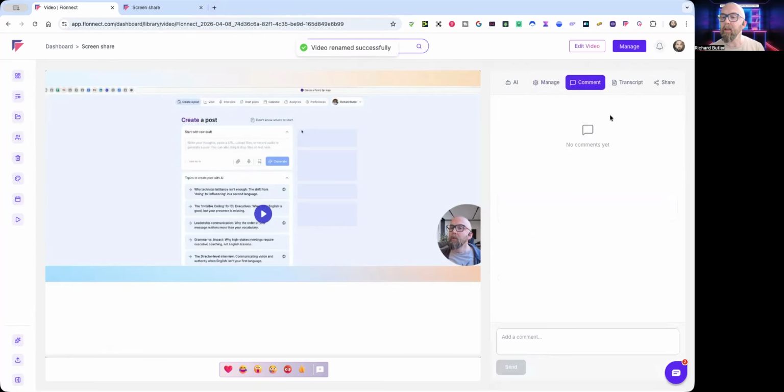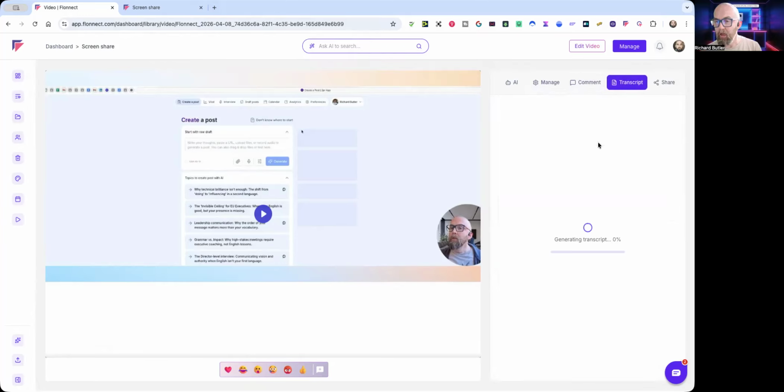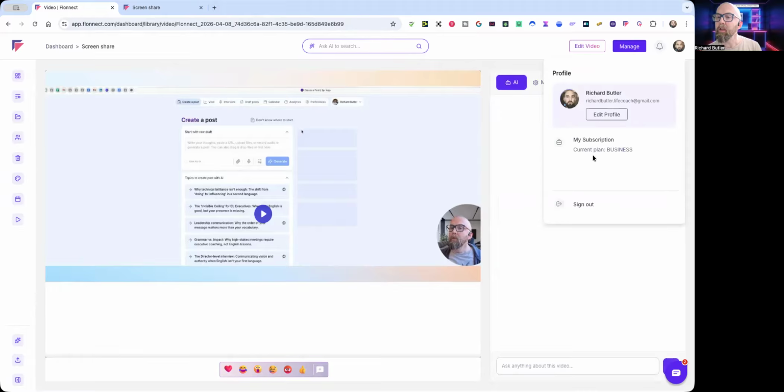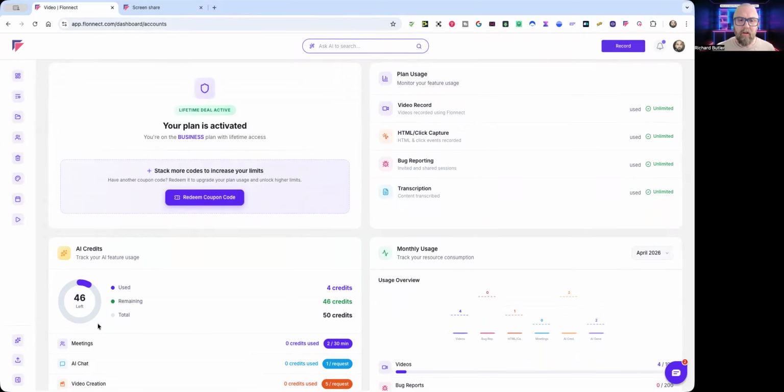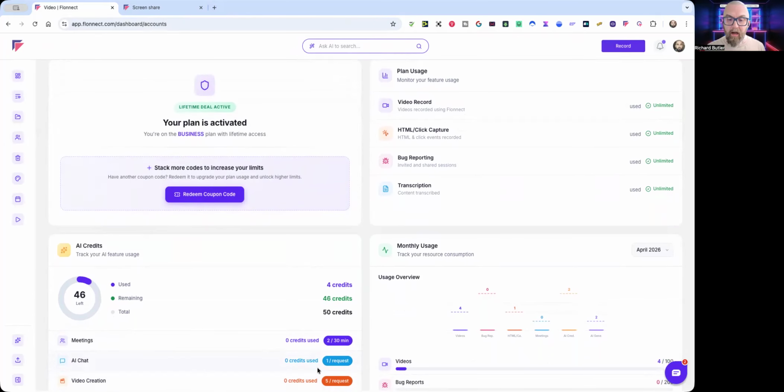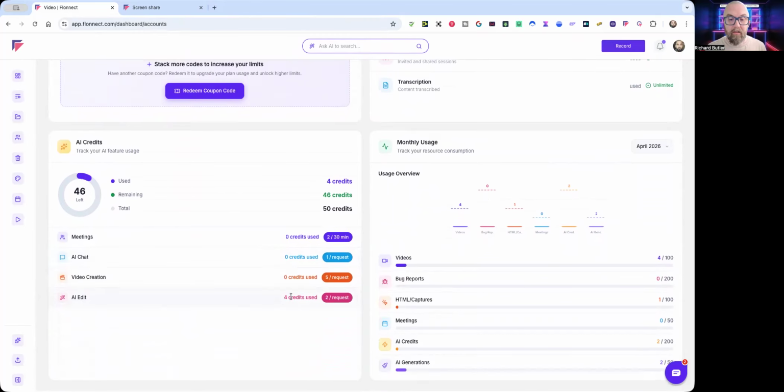Okay, I can see the comments here if there were any comments. I would have to refresh this. It's generating a transcript for me. Now, all of these use AI credits. So if I go in here, I'm on the business plan. It should tell me that I have 46 credits used. I may actually talk to the founders about that, because one of the problems with this is that I've asked it questions with the AI chat and it's not done anything. Okay, it hasn't actually helped me with that. AI edit, I mean, the AI edits have been not very good.